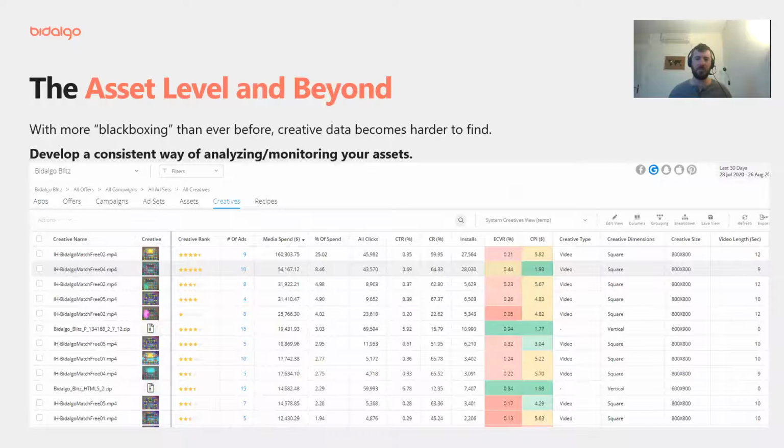Now, we mentioned black boxing before and how that's happening. It's really important that you utilize some sort of tool or structure so you can consistently analyze your assets in one way. This means not going from channel to BI to Creative Studio. It means utilizing one place to house all that data and have either a dashboard or something like Bidalgo where you're able to quickly see things like creative ranks, how much spend is going to specific creatives, is your spend going to the creatives that are performing the best?